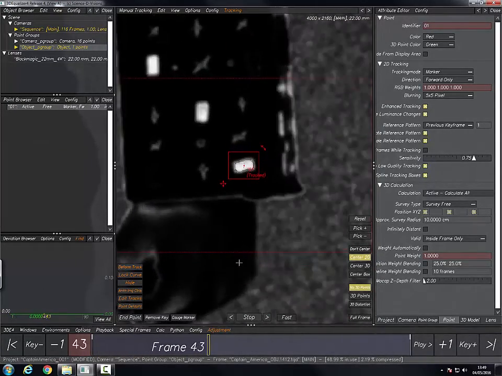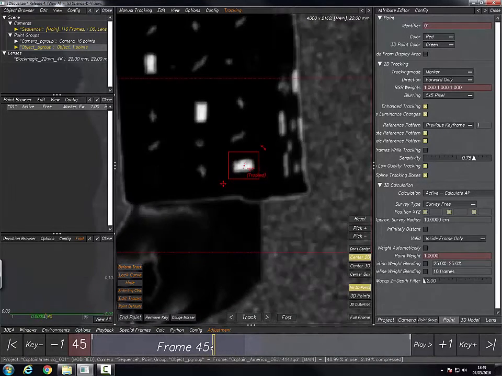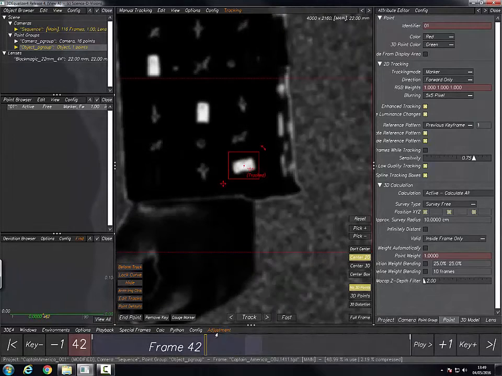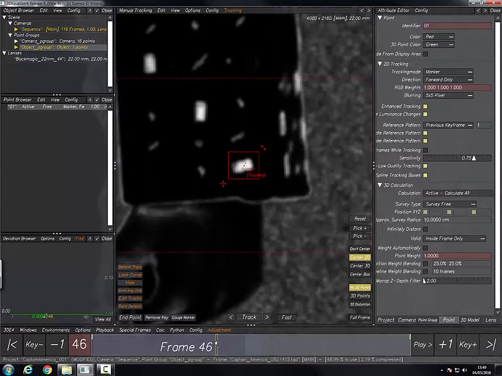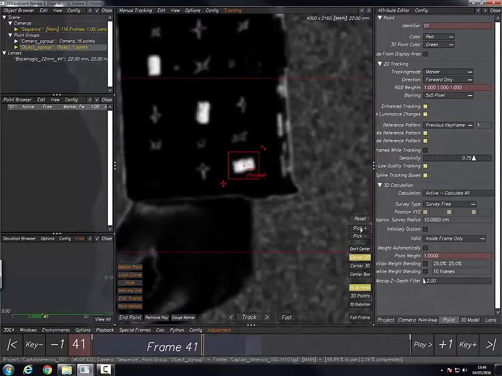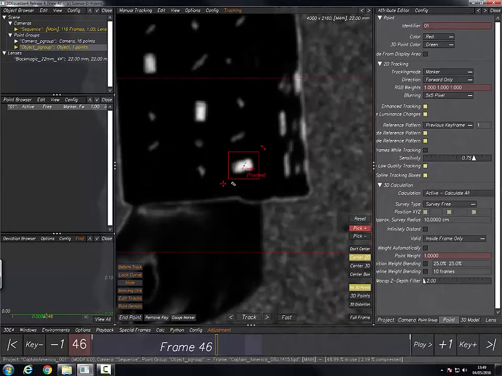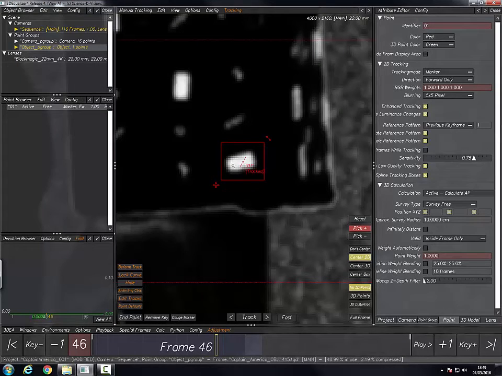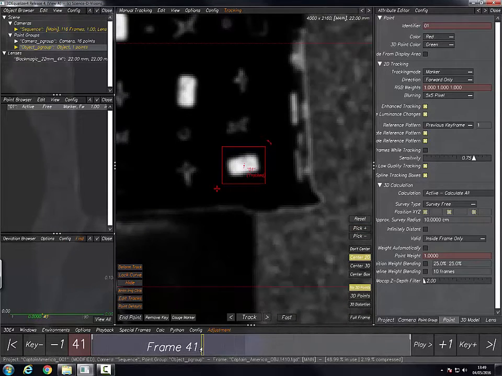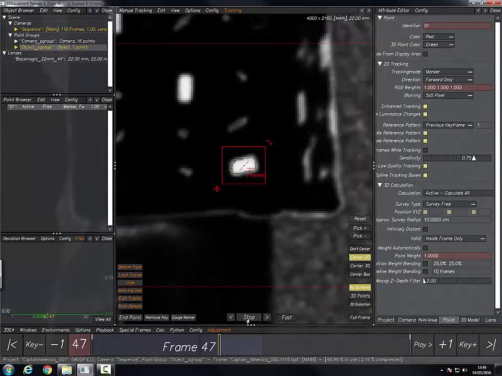Okay, that's good. I know you can see that around frame 43 we start to lose a bit of the colour at the left hand side of the marker, which is causing it to jump across. So what we can do is go about there, pick some more of those colours, bring back the time slider, re-gauge our marker and track again.